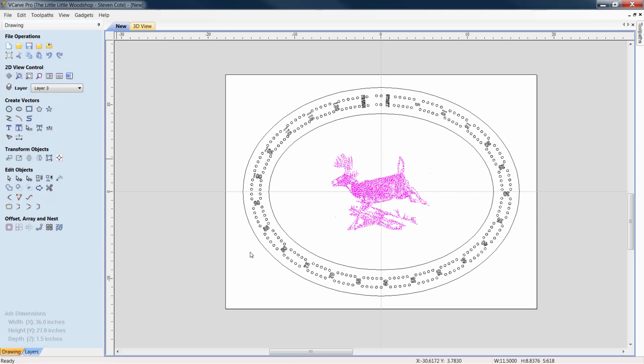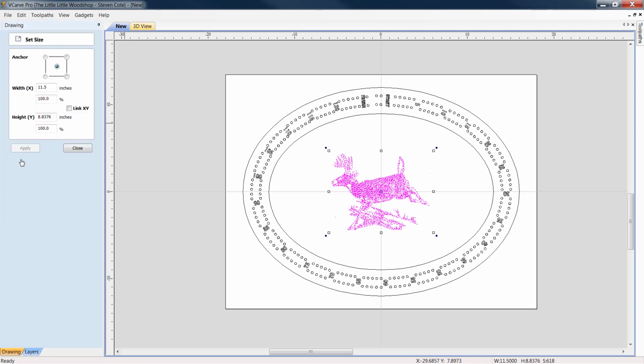I'll click Close. Next, I'm going to highlight him again so I see all my nodes lit up. I'm going to come over to Transform Objects and set Selected Object Size. Now is where you want to make sure your Link X and Y box is checked, so that when we make one adjustment to either the X or the Y, the other one will automatically and symmetrically readjust correctly.